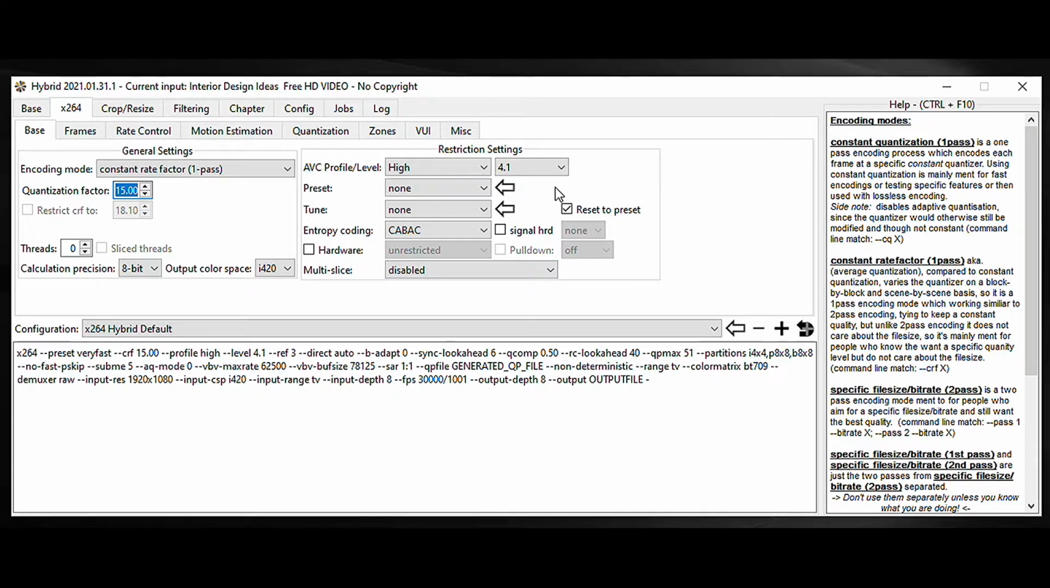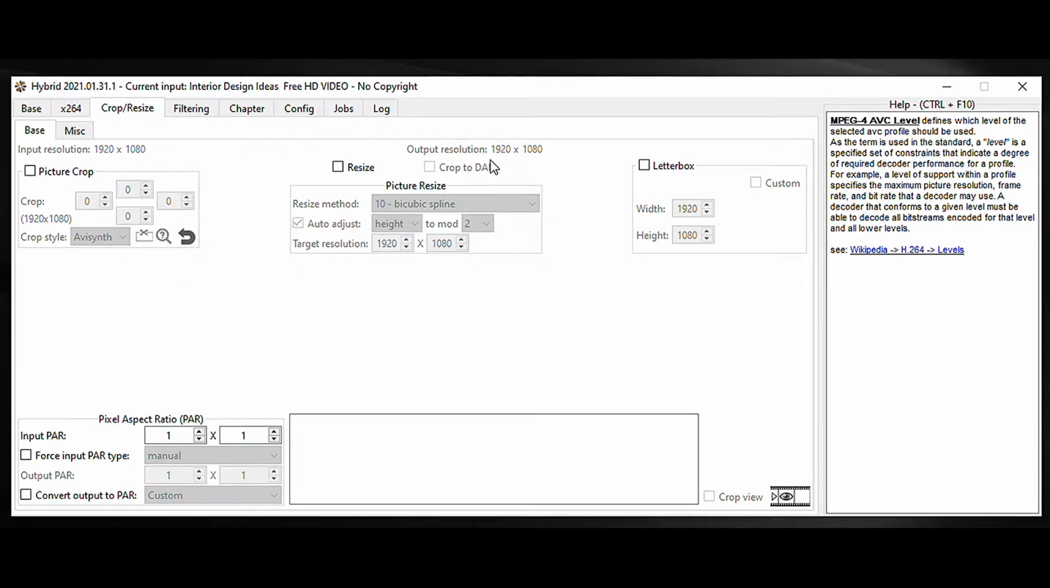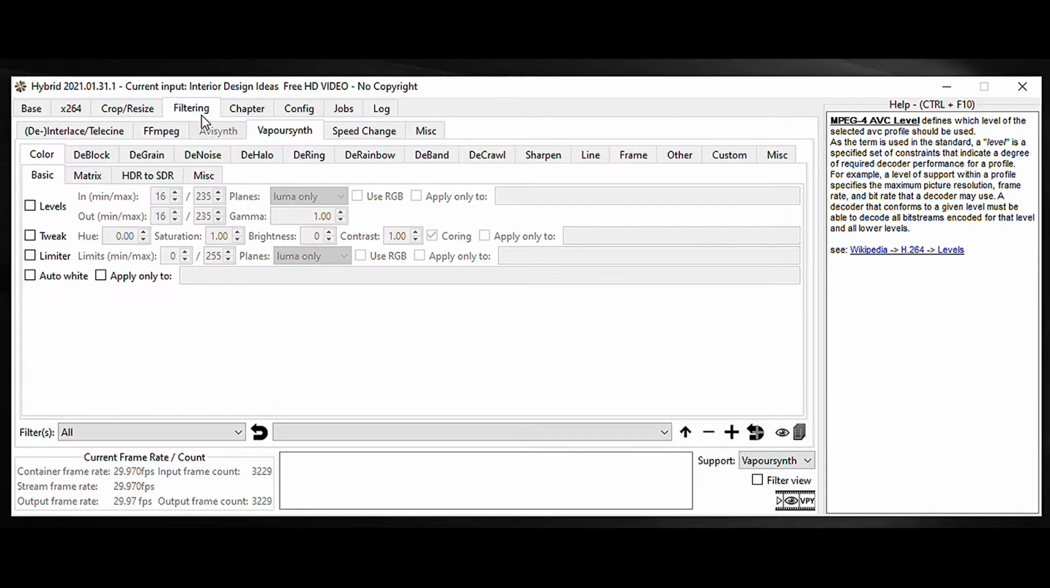And because the video that I have selected is in 1080p, so I will change to 4.2. Alright, yep, this is the 1080p video. Alright, now in the filtering tab, you will see there are a lot of tabs that have been added in the latest version, but I want you to go to the support tab over here.